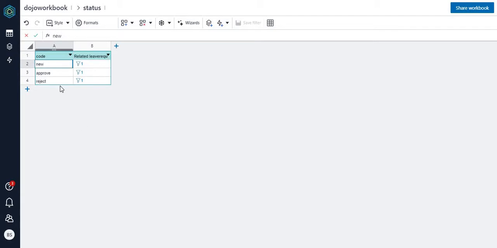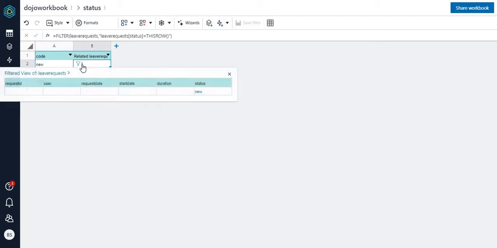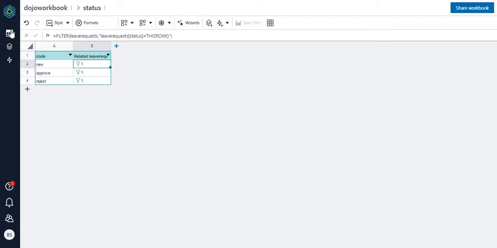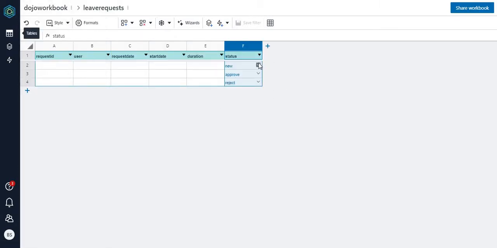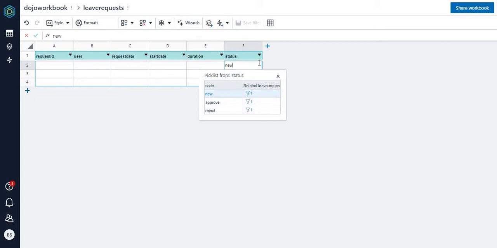And then I have got new, approve, reject, and you can see it shows a related record, how many records are linked to this record. If you click on that, in fact, I can see the record as well. Yeah, you can see the blank record here. So if I go back to my other table, you can see here now it is a pick list, so I can select from the table rather than writing it.